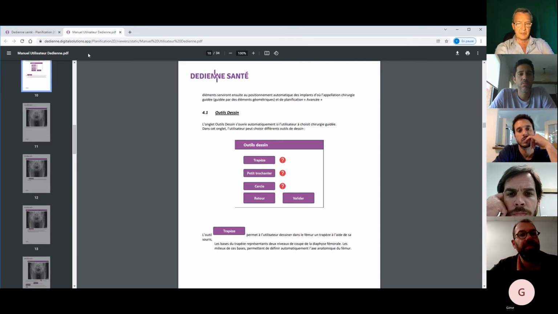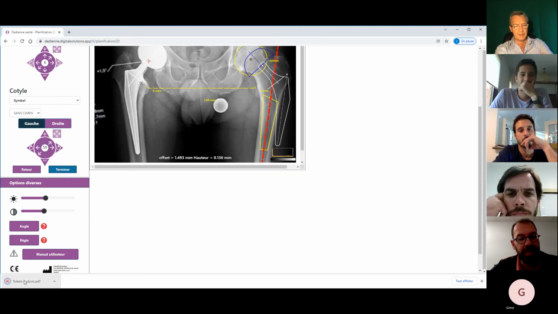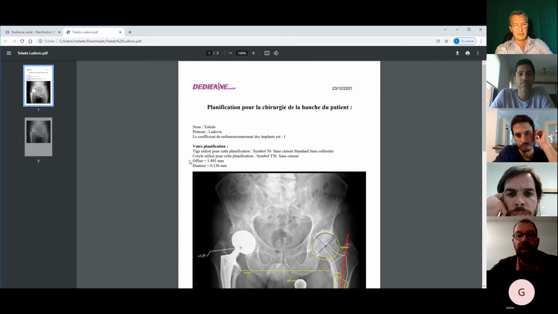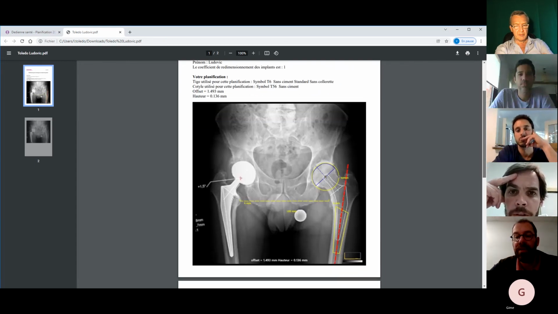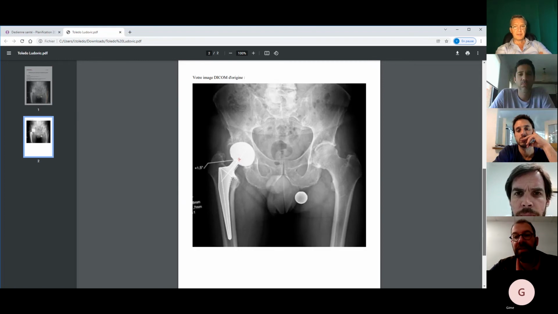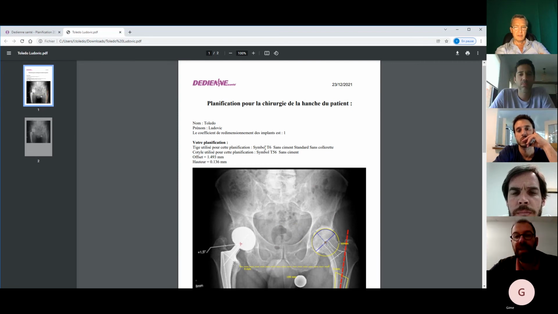Perfect. That's good to review. And when you have finished, you can click here and you will have a PDF. I don't know if you see it. Planification of the surgery, name of the patient. You have some dimensions such as offset and length. And you have your planification, what you have planned in terms of stem. Here it's a stem size 6 without cement, standard without collar, and cup diameter 56, for example.